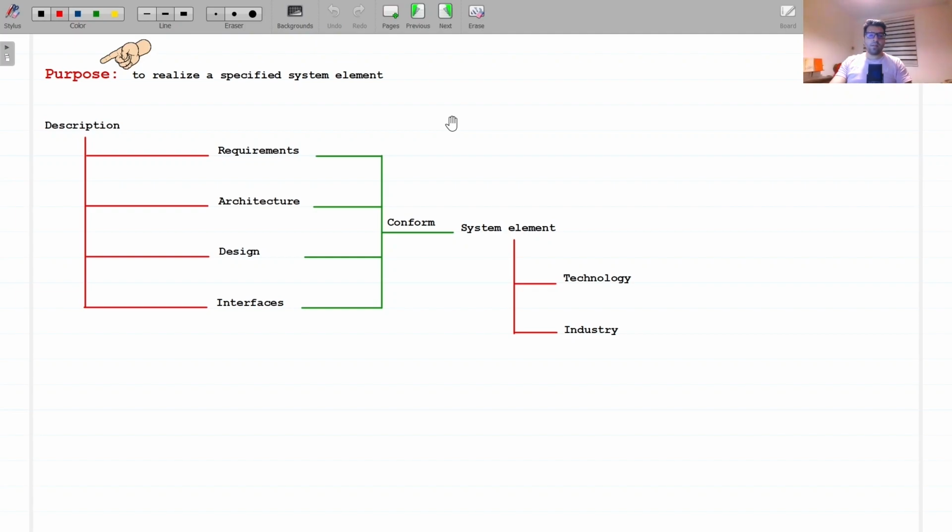The purpose of the implementation process is to realize a specified system element. The implementation process creates or fabricates a system element conforming to that element's detailed description, for example, requirements, architecture, design, including interfaces. The element is constructed employing appropriate technology and industry practices.